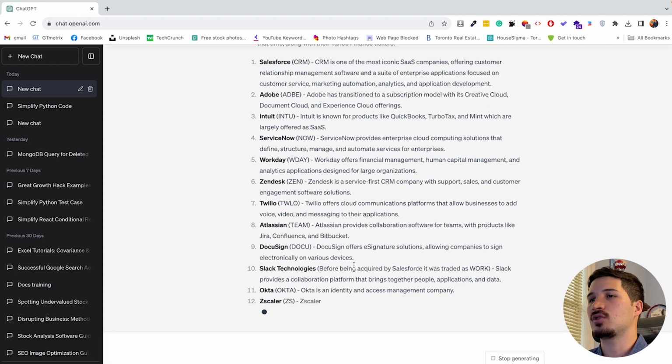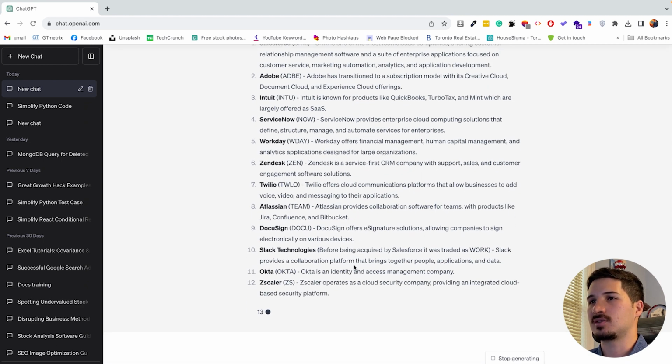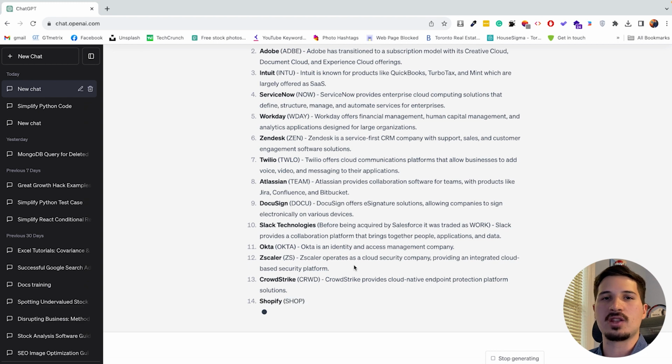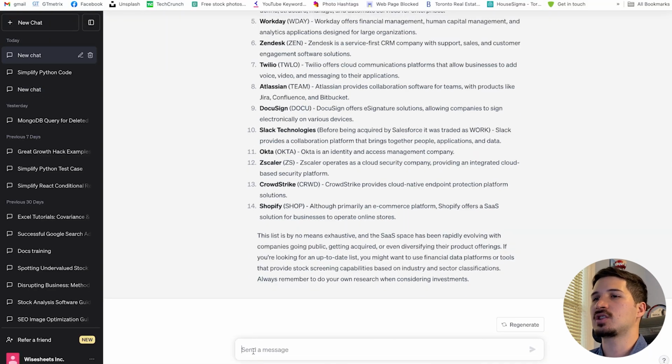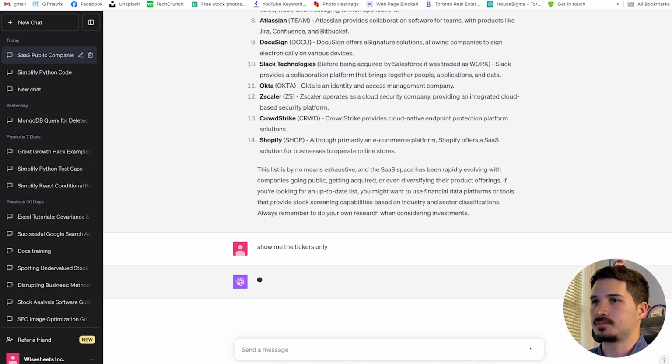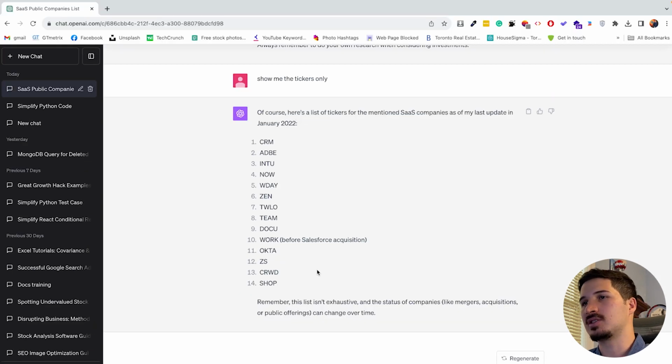And then after it returns all of the different tickers right here, what we're gonna do is we're gonna ask it to simply return the ticker. So now this is finished, and all we need to say is show me the tickers only. Yeah, so there you go. Now we're gonna get all of the tickers right here. And this is something that we can just go ahead and copy.